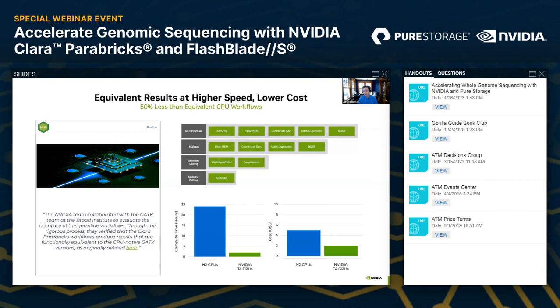So they went from 24 hours on their CPU tools to under 2 hours on the GPUs. They were using some lower powered GPUs. And then on the cost, they went from $5 to $2 per sample. Again, this was on a 30x whole human genome. So that's more than 50% cost savings on a per sample basis. It really adds up, especially in those 500,000 sample type projects.